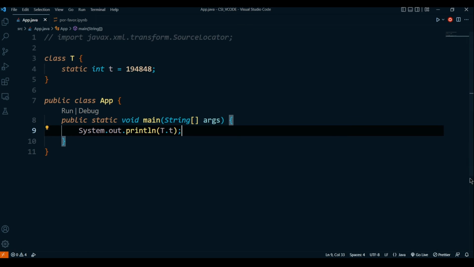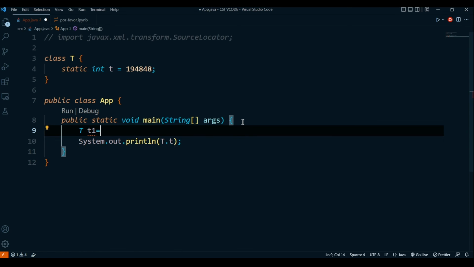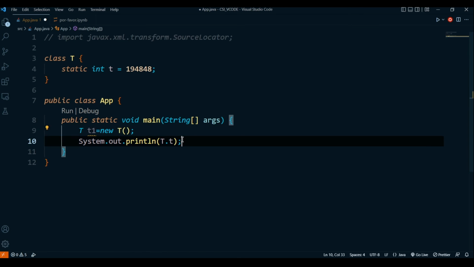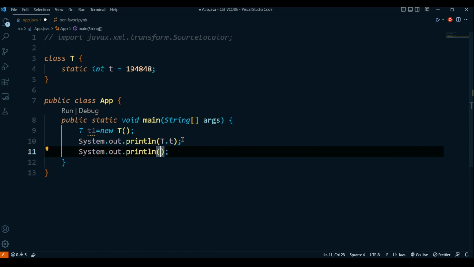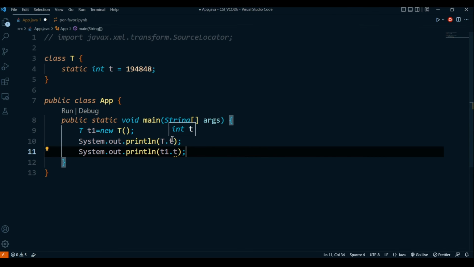I hope it was clear to you guys. And what if I do something like this? I create an object of class T and call this t from the object as well. First of all, I'm calling t with T.t, and the second time I am calling it through my object T1. Yeah, let's try to run it.